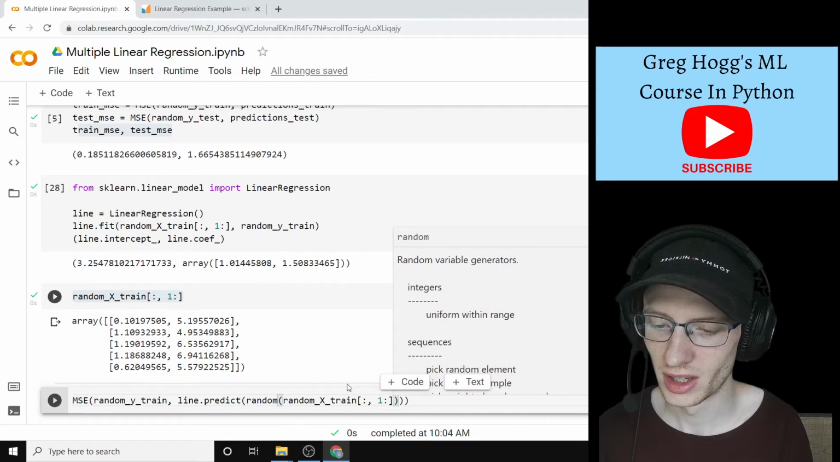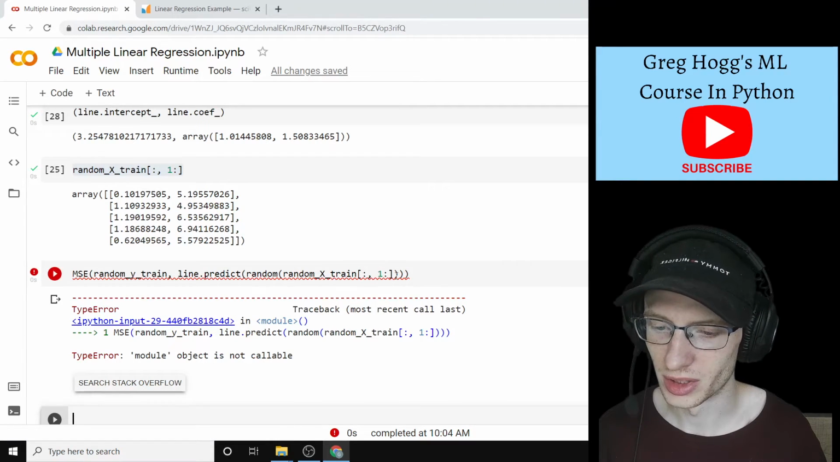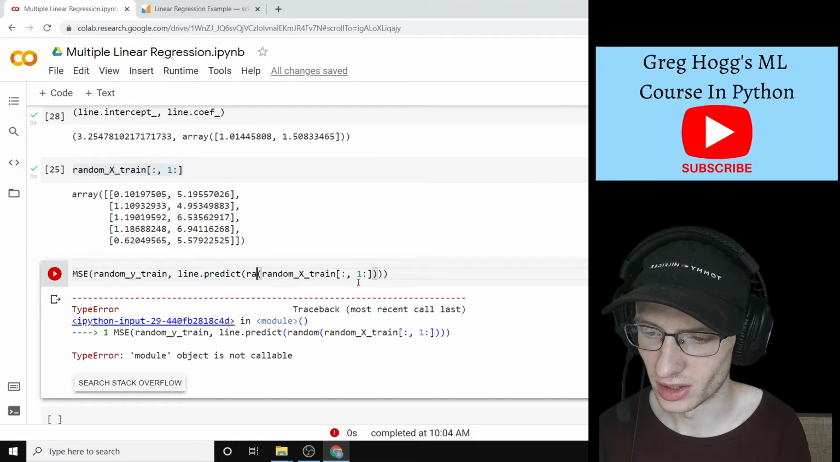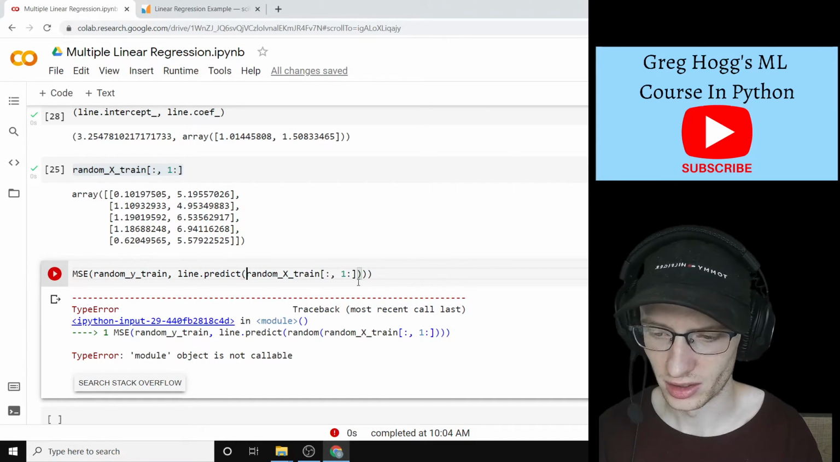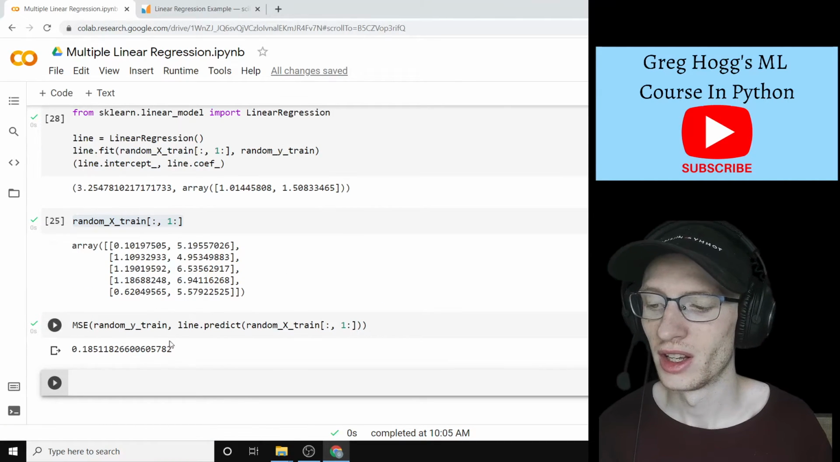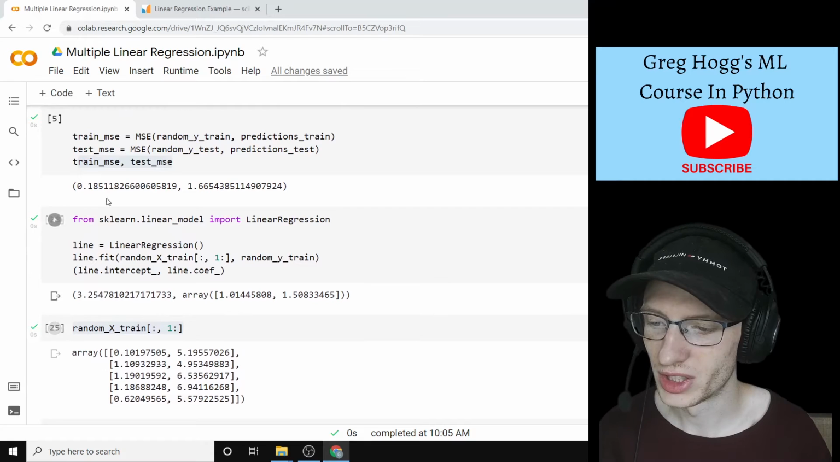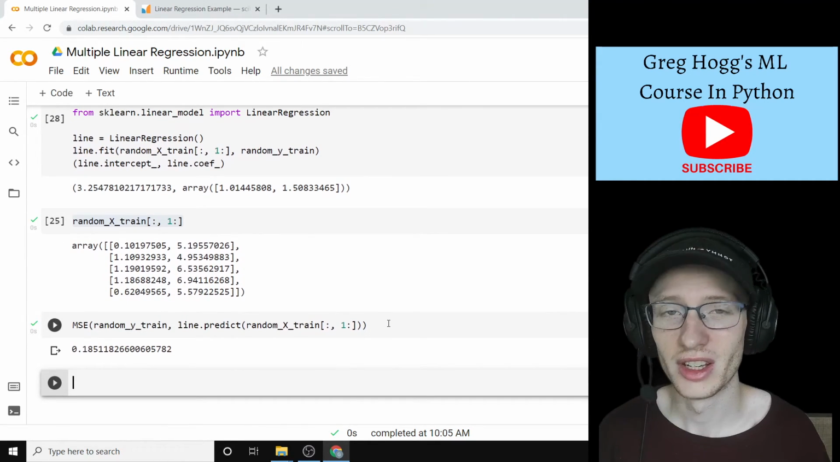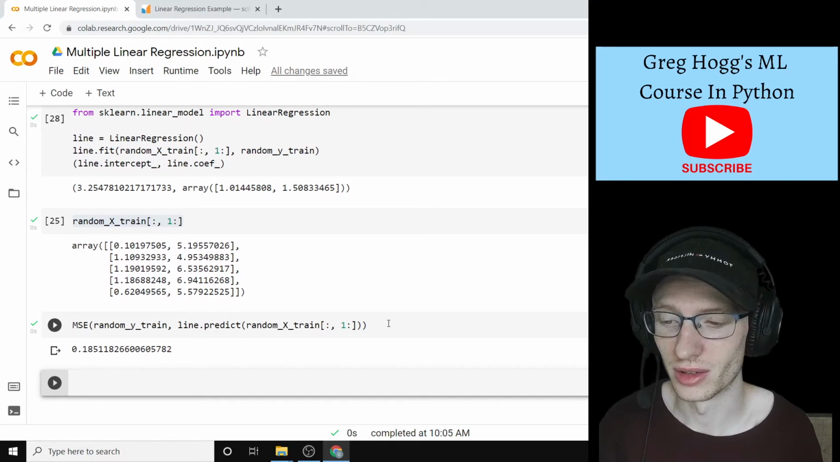Okay, so then after we do that, module object is not callable. What did I do here? That is not at all what I tried to do. And invalid syntax. Okay, sorry about that. So 0.185, which is exactly the same as our other one got. All right, unsurprising, it did the exact same thing, okay?